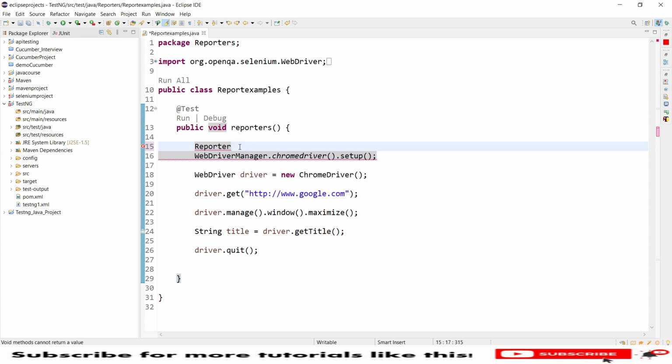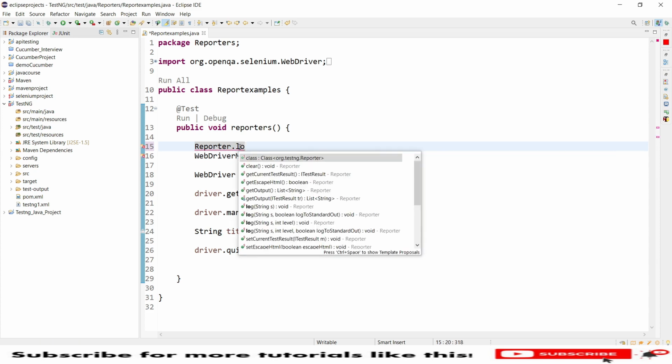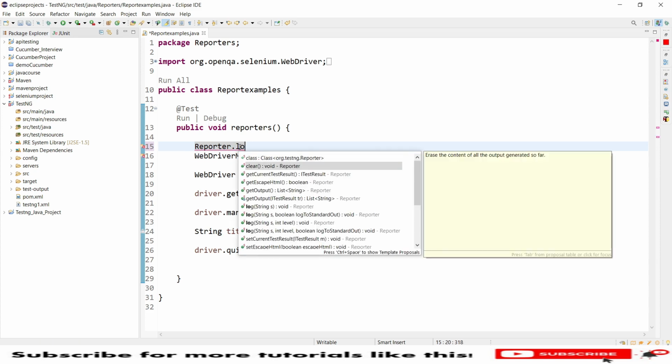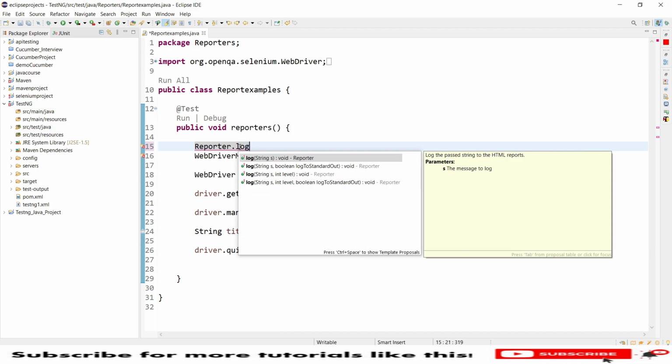Under this Reporter class we have some methods, that is Reporter.log, which provides all the methods in that. All these methods accept a parameter called String, and also accept a boolean, which is used to print the console output. So without using System.out.println, we can use this Reporter.log to print in the console.